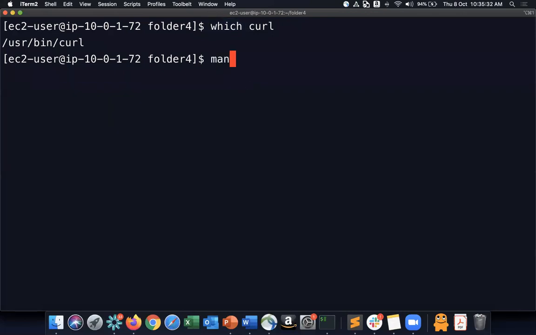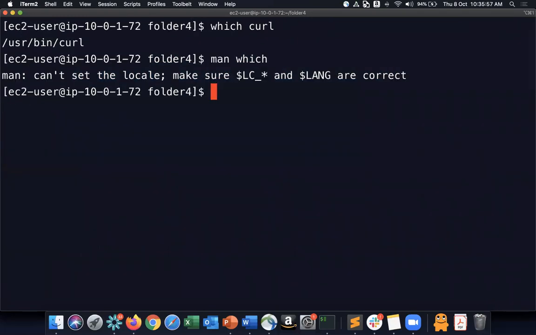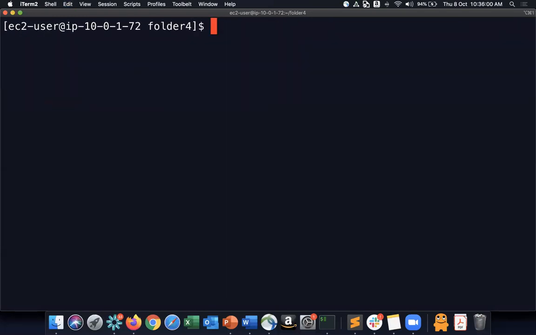Which man, which shows the full path of shell commands. Which takes one or more arguments. For each of its arguments, it prints the full path of the executables that would have been executed when this argument had been entered at the shell prompt. It does that by searching for an executable listed in the path. So that's what which does. You can make use of which on many occasions, when you want to know where the actual program is being executed from, you can just say which.